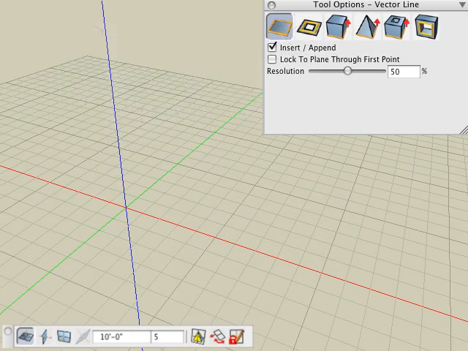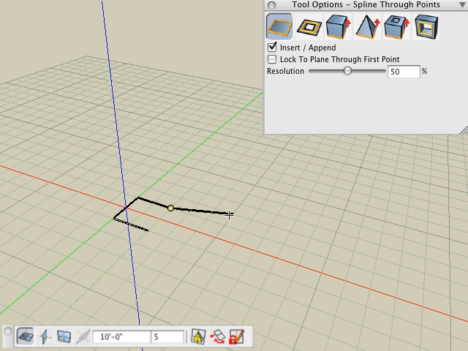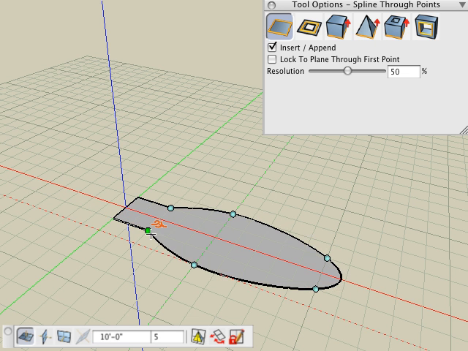Now let's create the flower. Select the vector line drawing tool, and with the 2D surface icon selected, we can draw a 2D shape. Switch from the vector line to a spline curve. We'll click a few more points, and be sure to click at the start to make it a closed shape.